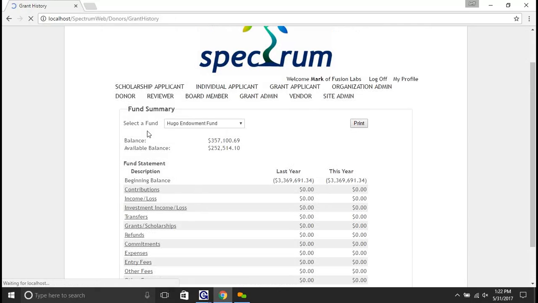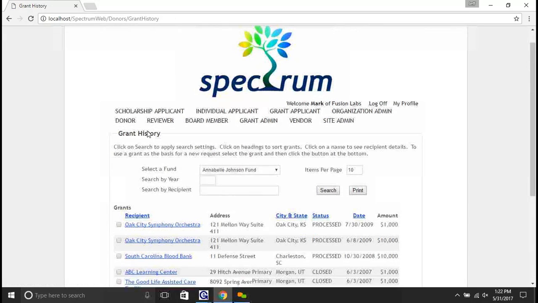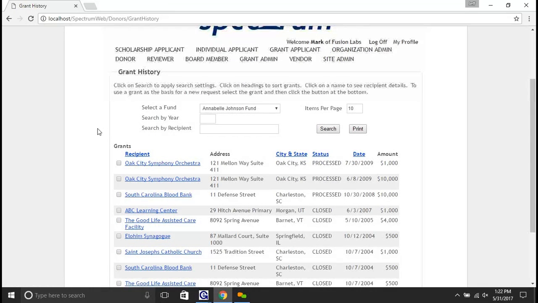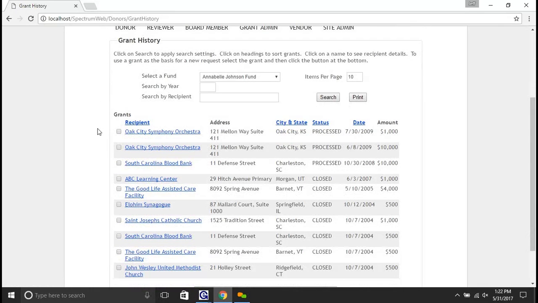Grant history is a list of the grants that have been given by this donor and by this donor's funds. So it's not necessarily gifts that have been given by the donor, but by the donor funds. So if my wife and I are both advisors on a fund, for example, and she gave a gift from one of the funds that we're both advisors on, I would see it here. So this is grant history.